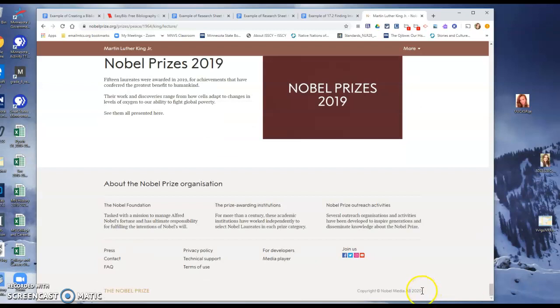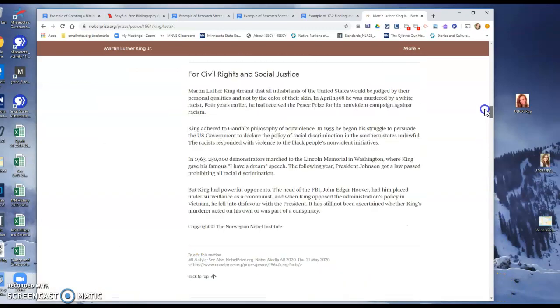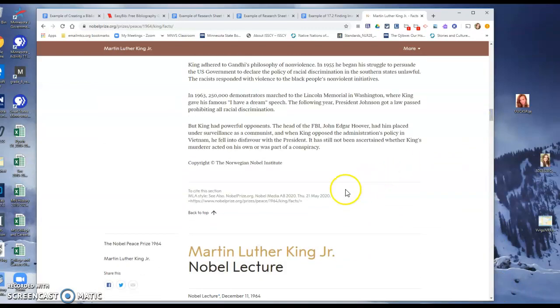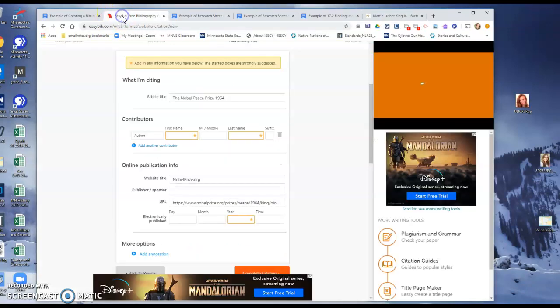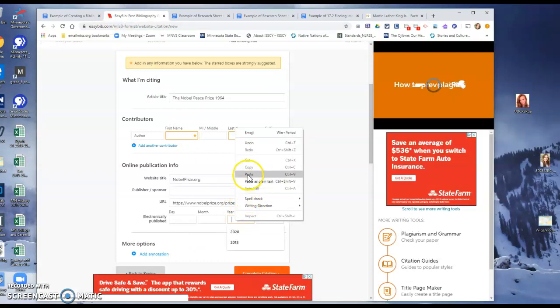And it says right here that this was updated in 2020. So I for sure want that information. I can just copy it, go back up to my EasyBib, and I can put the year in there.